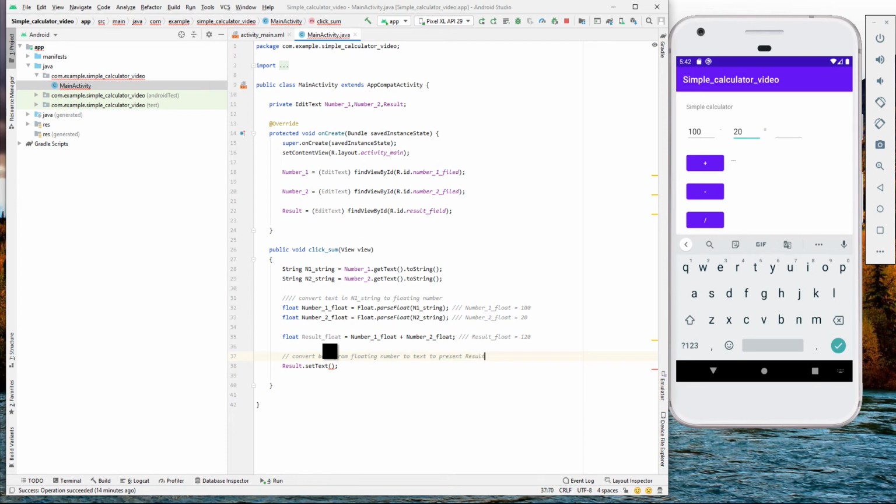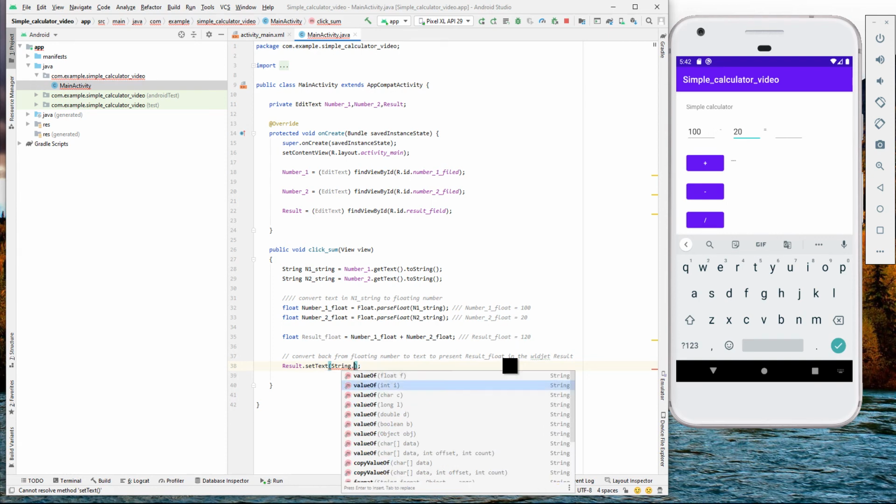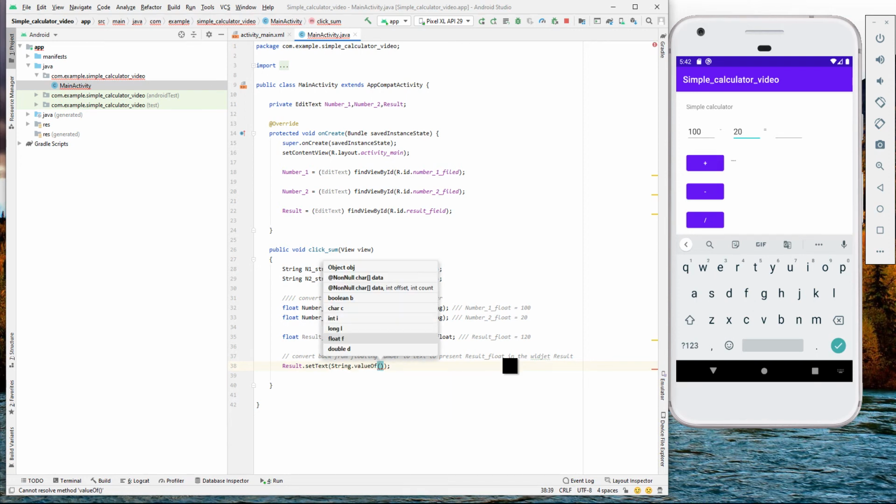result, result float, in the widget result. Okay, so here result set text. Now in order to process that particular conversion, I will do this: String dot value of, and here I am supposed to find float. See, float value of float, result float.